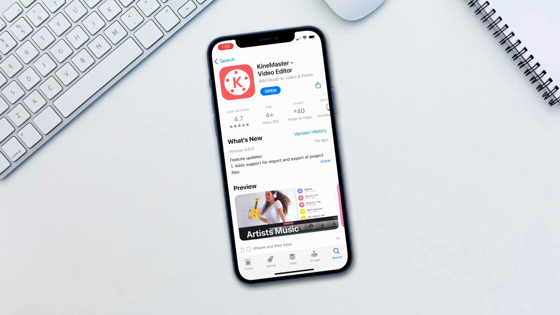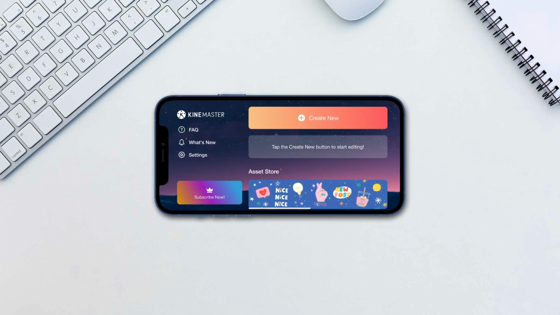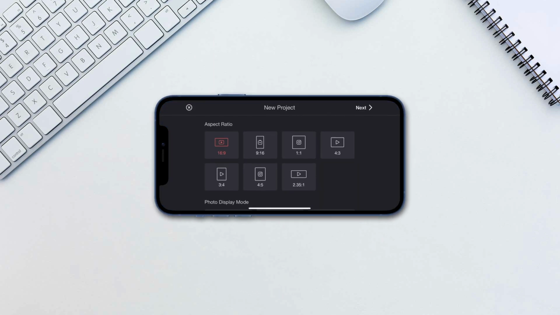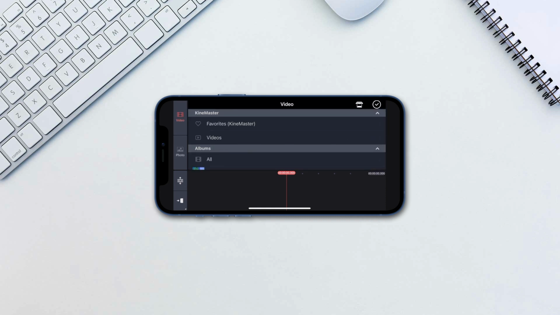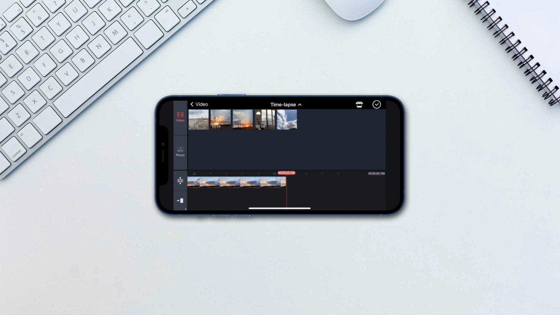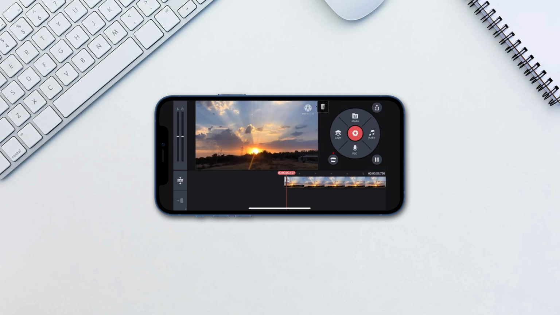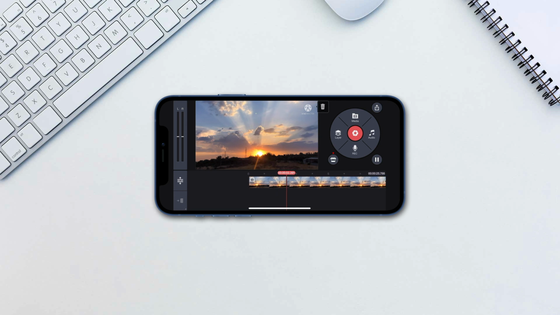Let's open the KineMaster app and tap on the new project icon. Choose a resolution for your video and your new project will load up. On the right side, you have the record button and the media button. Let's import a video by tapping on it and finding the desired video. Play button is positioned right next to the main control circle.